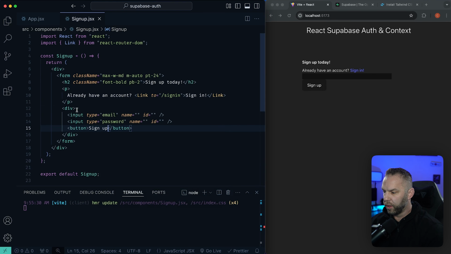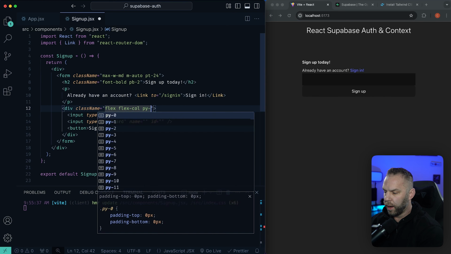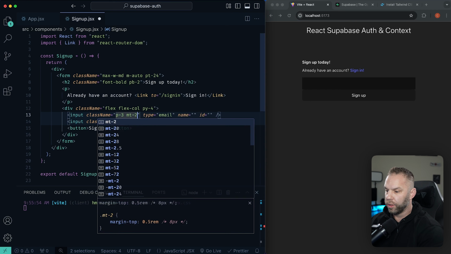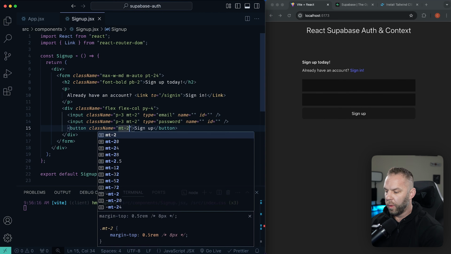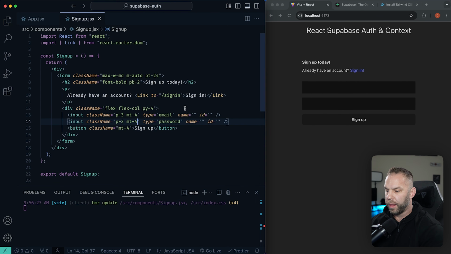And it looks a little bit funny. So let's give it just a little bit of styling. Class name, we'll say flex column. We'll say py4. And for our inputs here, we'll say class, we'll say p3. I'm gonna say margin top 2. See if that separates it a little bit. Perfect. And for our button, we'll give it a class. I'm gonna say margin top 2. I want a little bit more space. I'm gonna try 4 here. So how's that look? All right, that looks better. Maybe a little more. We'll try 6.